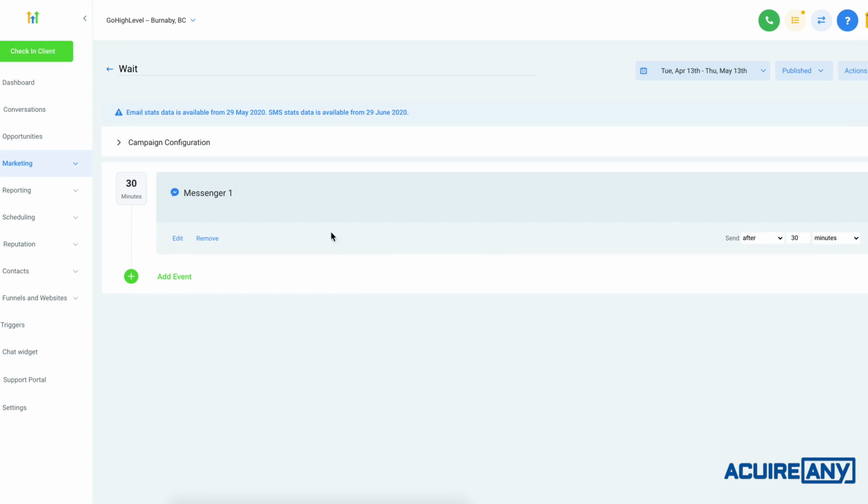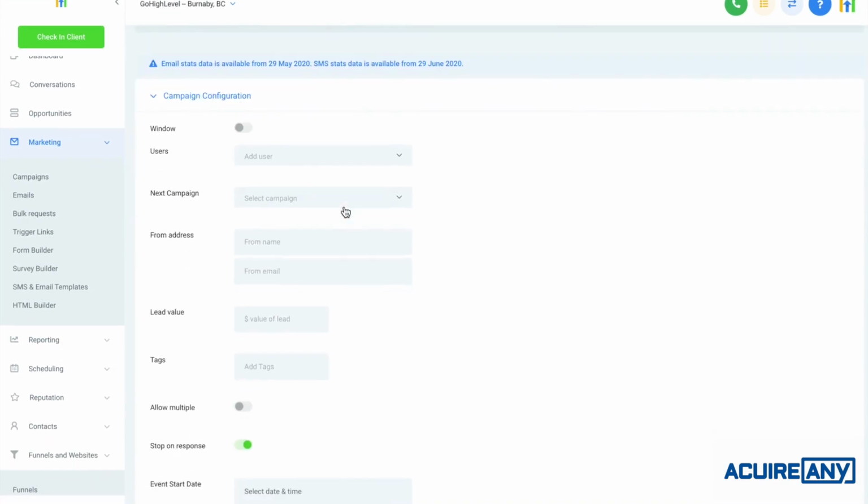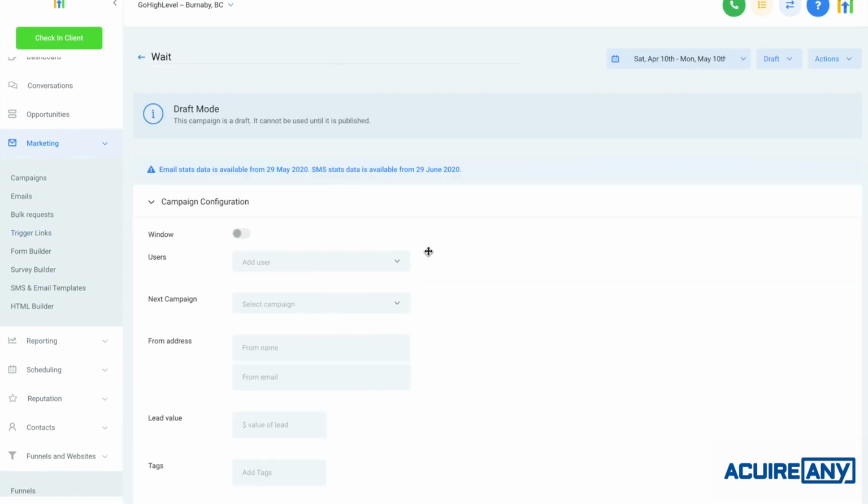So when the lead comes in, they're going to be added to the wait campaign for 30 minutes before going to the next campaign. And there would be no one in here, no users should be assigned. And in the next campaign here, you're going to select the opt-in campaign that they're going to be assigned to the user at that level.